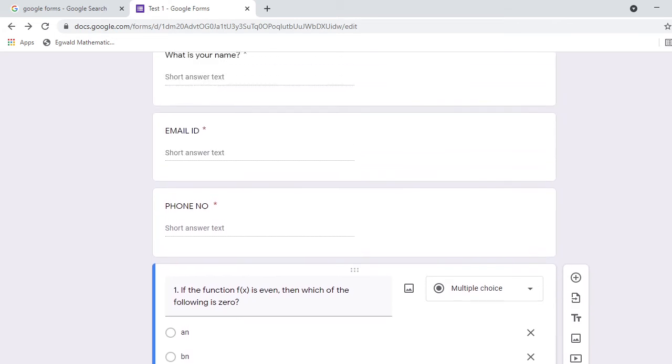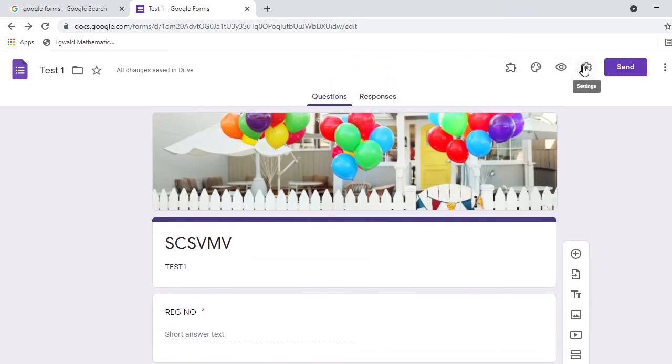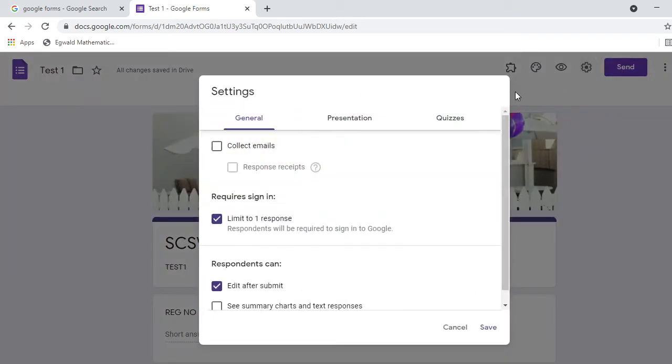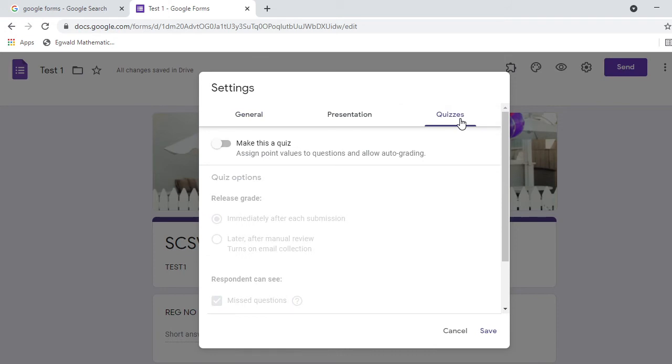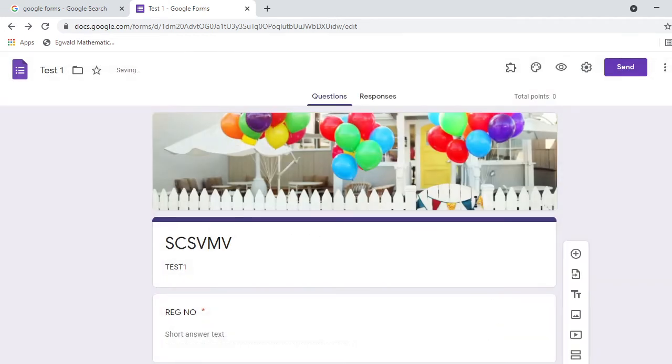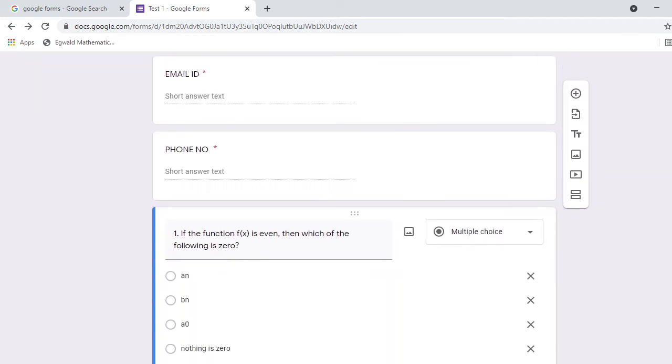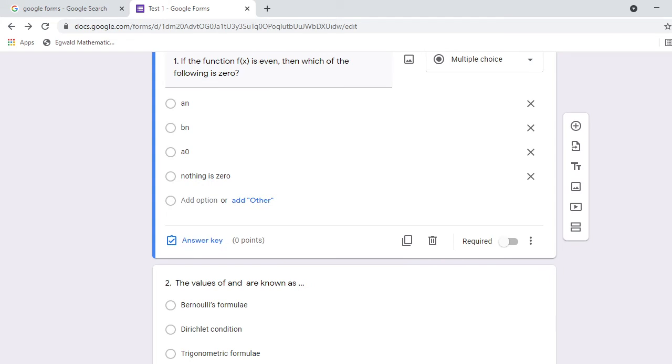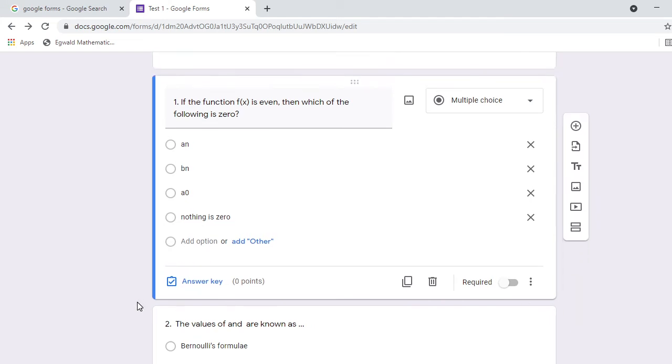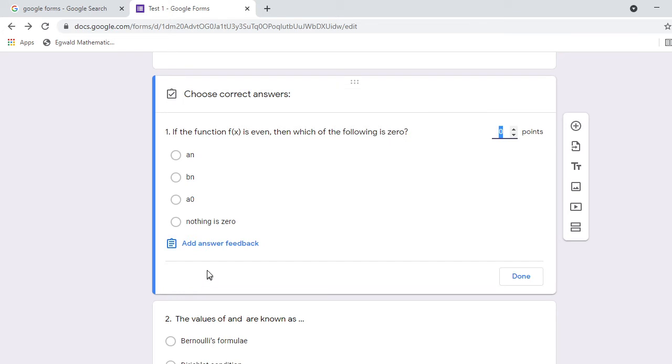Just go to the settings. Here this is the settings. Go to the settings. Make it as a quiz. Make this a quiz option, you can put and save it. Now you can come here, means it will show you the option to give the input of answer. Here answer key option is there. So just put the answer key option.